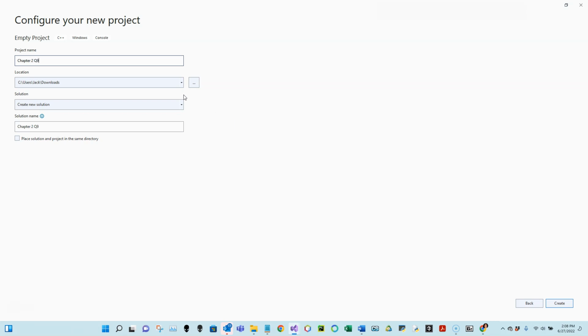Question 9. Give it an appropriate location on your computer. For me, I'll give it a Chapter 2 folder here. For sure, you want a new solution, and the solution name is typically the same as the project name, so we're going to leave that, and leave that unchecked as well. So, good name, good location, new solution, solution name the same as the project name, and I believe just leave that unchecked. Go ahead and click on Create.